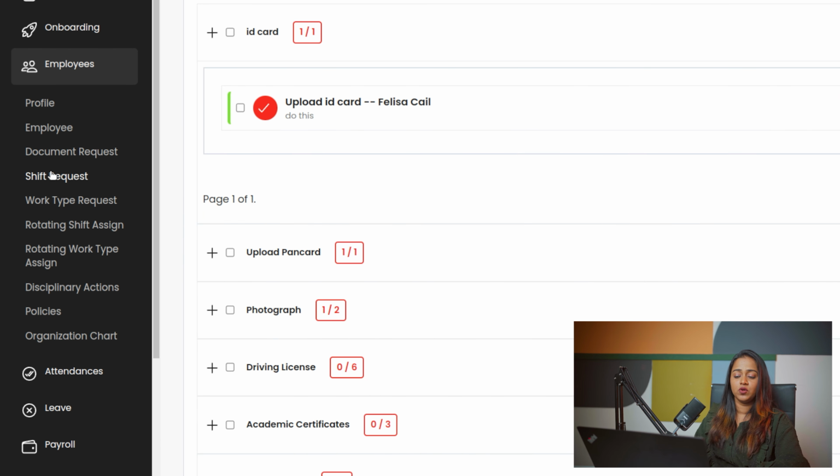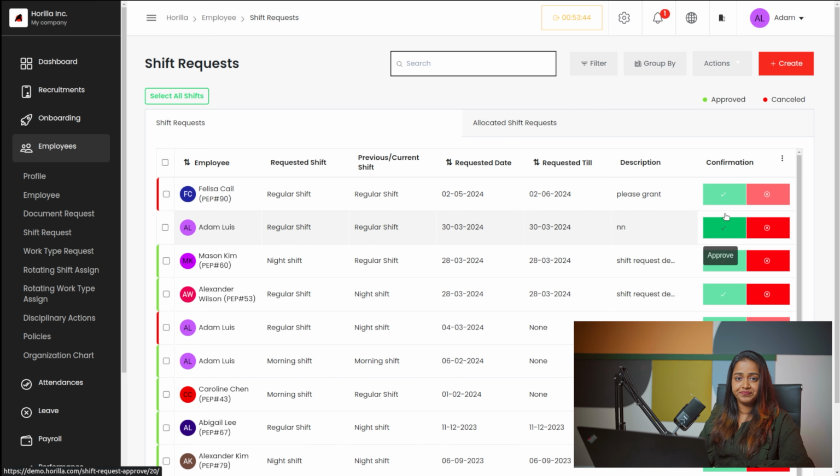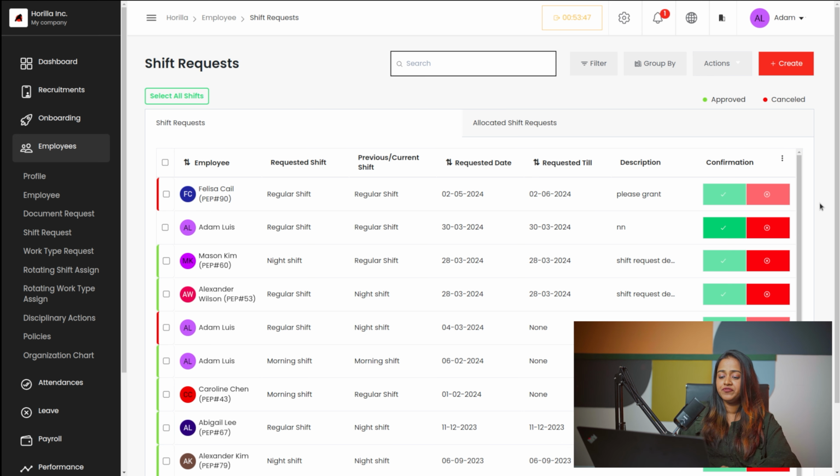Next, we have the shift request. So you know what a shift is, right? Clicking on shift request, you have different shifts like the regular shift, morning shift, night shift, noon shift and all. If you want any particular shift, such a shift request can be created from here. Okay, so all the requested shift, the previous shift, the requested date, requested till, and the description corresponding to each employee can be seen here. And then you have the option to either approve or reject it. Okay, so here's the shift request.